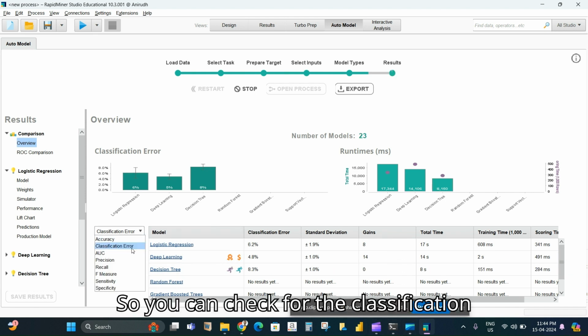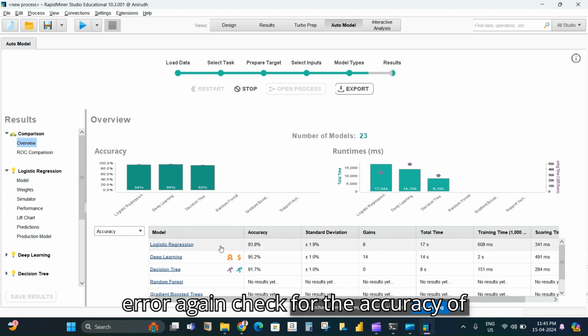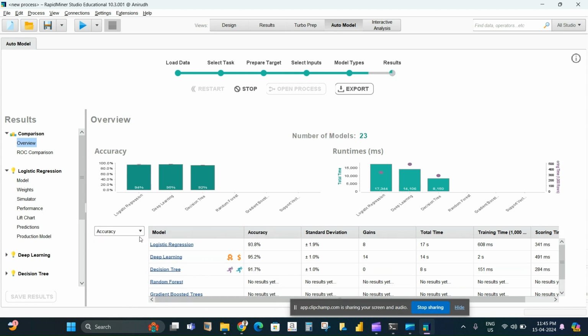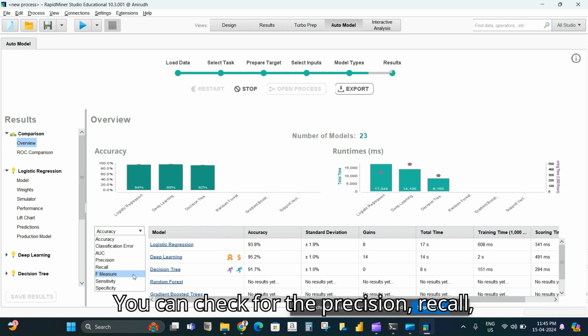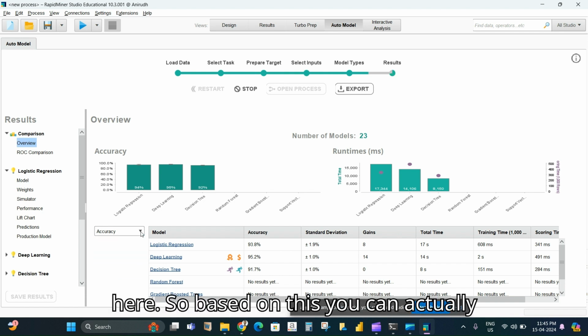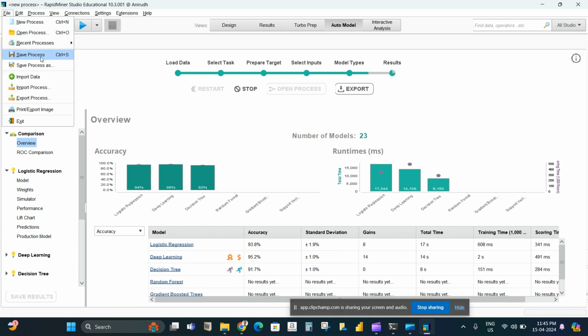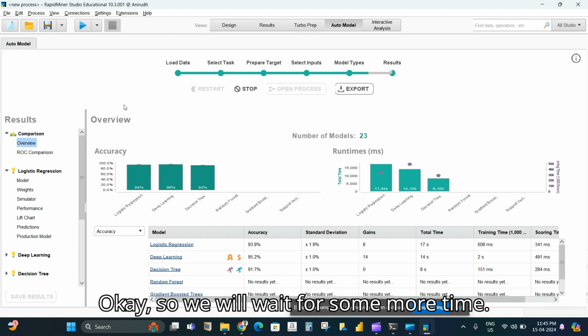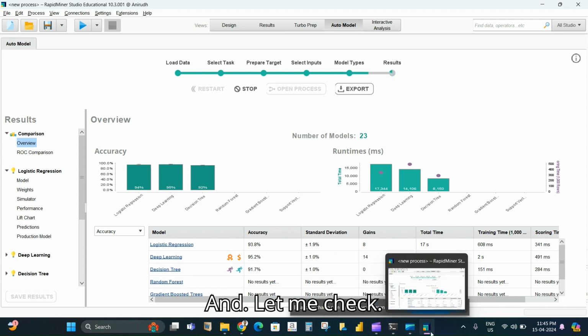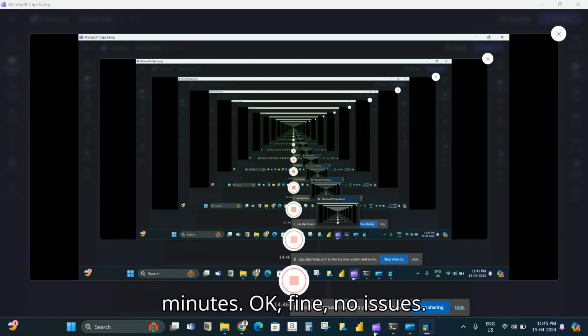You can check the classification error, you can check the accuracy of each of the models, you can check the precision, recall, sensitivity, specificity, and everything here. Based on this you can select which model you want to use. We'll wait for some more time, and let me check my recording time. It's around 14 minutes. Okay, fine, no issues.